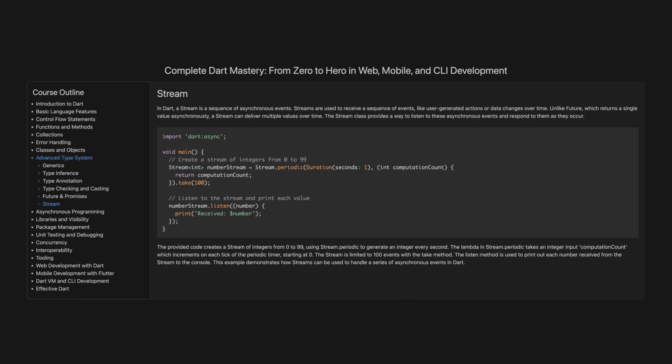The provided code creates a stream of integers from 0 to 99 using Stream.periodic to generate an integer every second. The lambda in Stream.periodic takes an integer input, the computation count, which increments on each tick of the periodic timer, starting at 0. The stream is limited to 100 events with the take method. The listen method is used to print out each number received from the stream to the console. This example demonstrates how streams can be used to handle a series of asynchronous events in Dart.